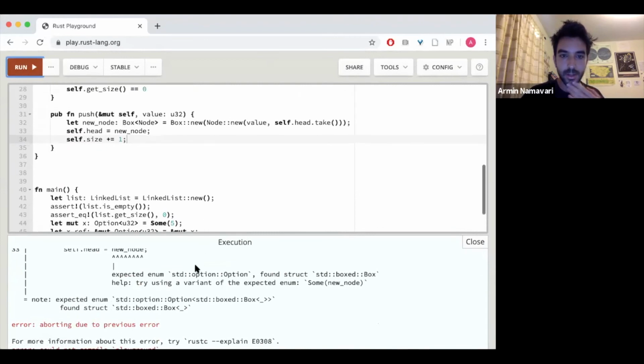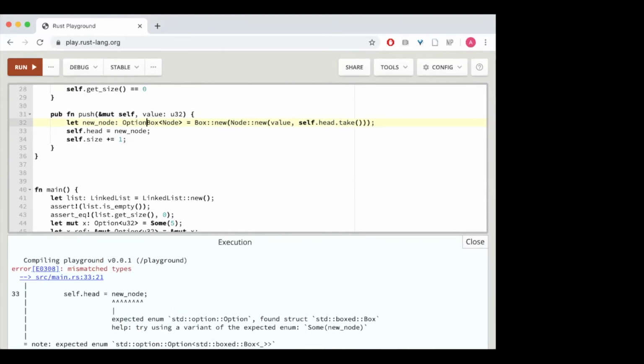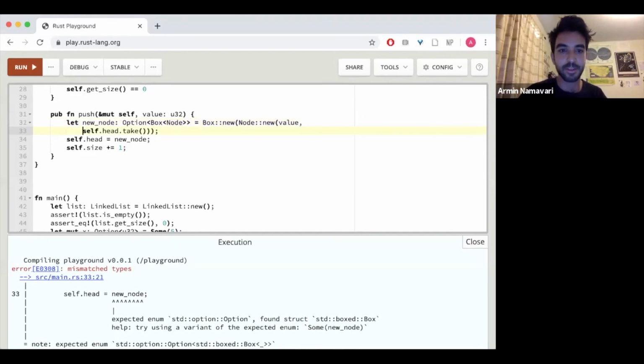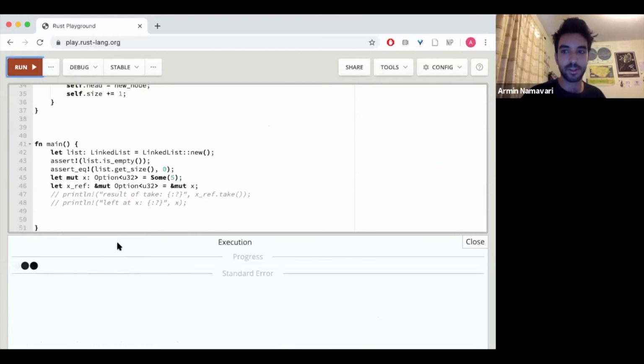So what's going on here? Why is it angry at me? How do I fix this? Can someone tell me how to fix this? I wrap this one in Option, right? So I'll say Option<Box<Node>>. This is definitely a mouthful right here. Maybe we'll move this over to the next slide so it doesn't go over. But now this should compile.